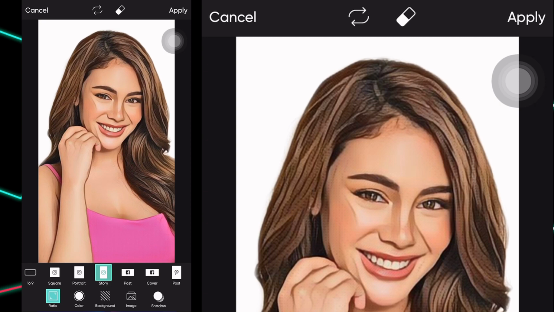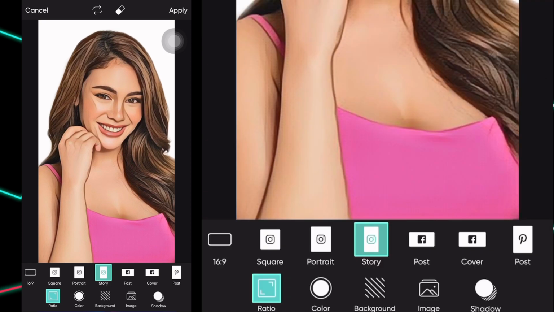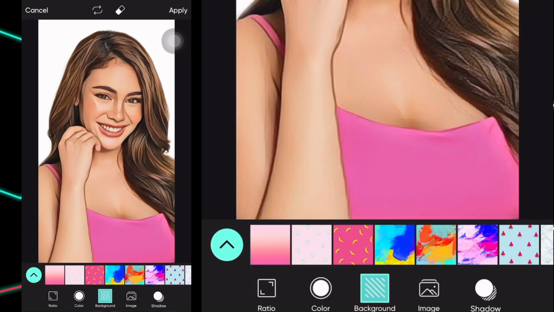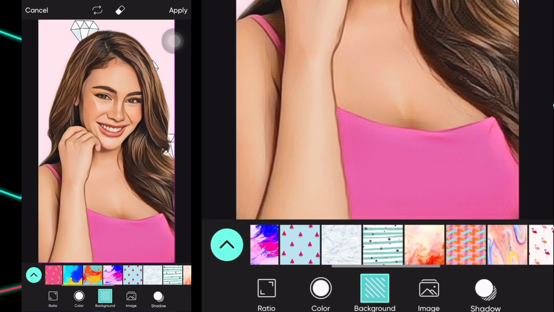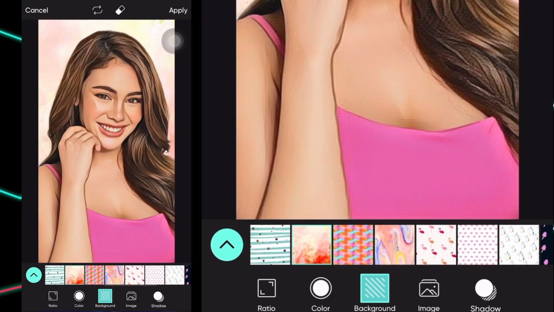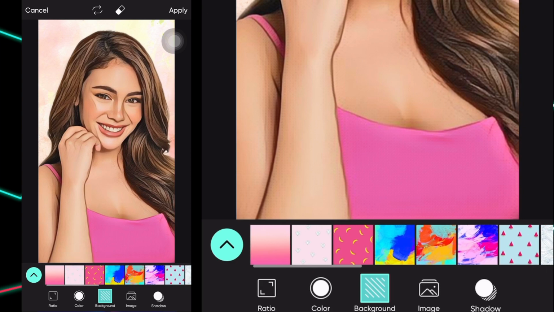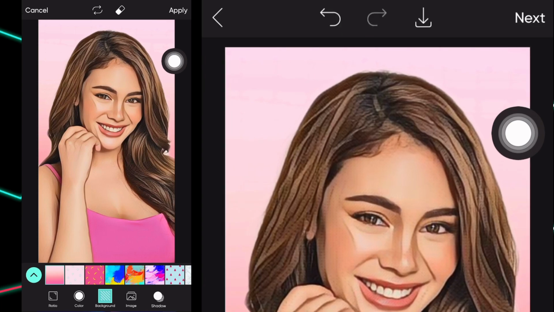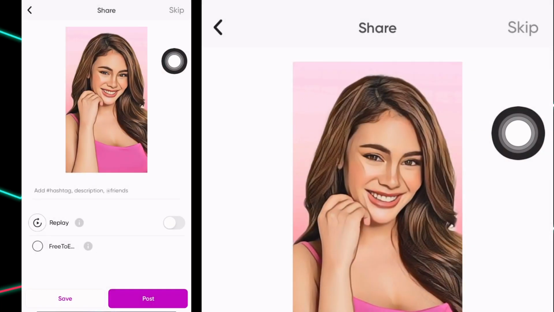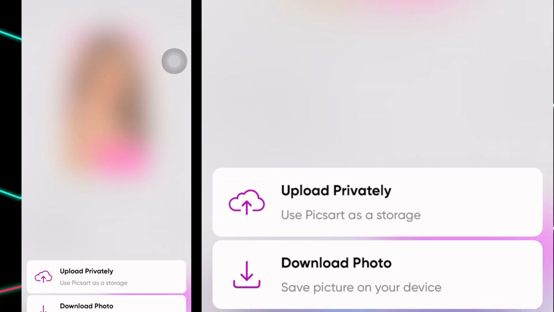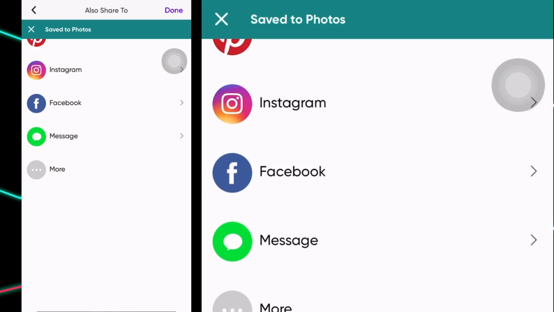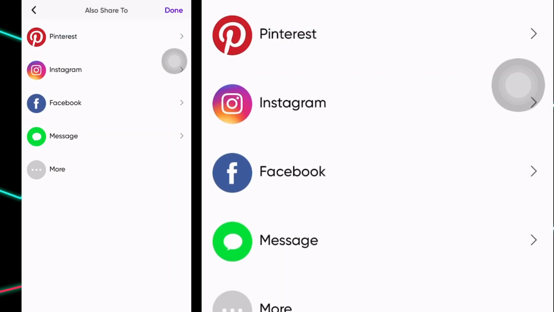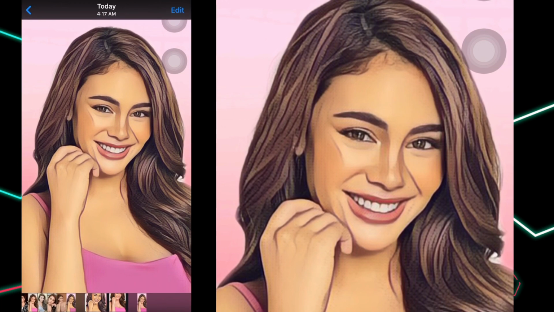So, apply. Pwede nyo i-apply or click din natin yung background. Pwede na kayo mamili dito ng background nyo. So, ang pipiliin ko is yung pink. So, click natin yung apply. And then next. And then save. And then download photo. So, makikita ko na siya sa photos. So, ayan na siya.